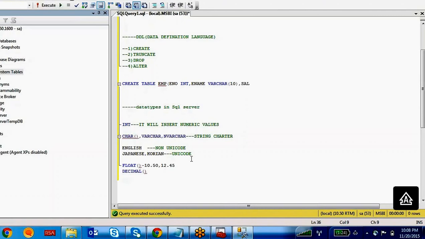in the decimal you have to specify the precision value, right? For example, if you are keeping 2,4, that means it is allowing two numbers, for example 12.3456. This 4 means after the point how many numbers you are going to allow, and this is these two.